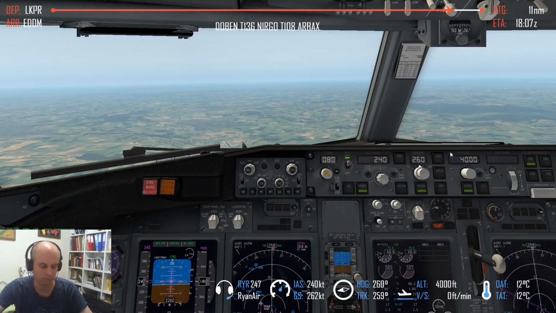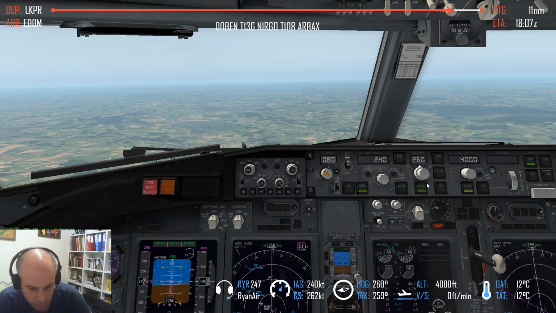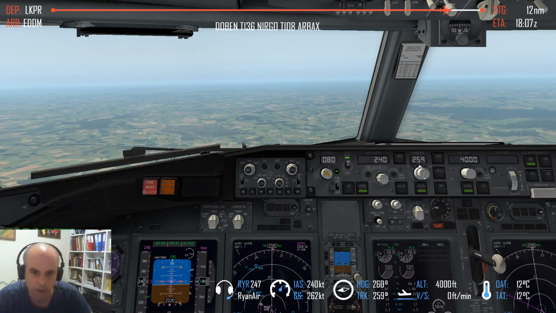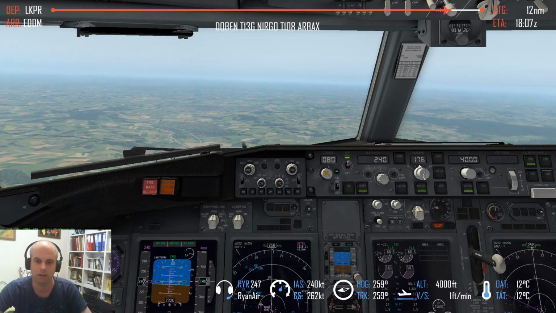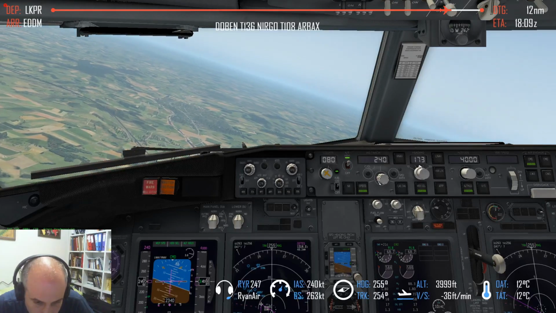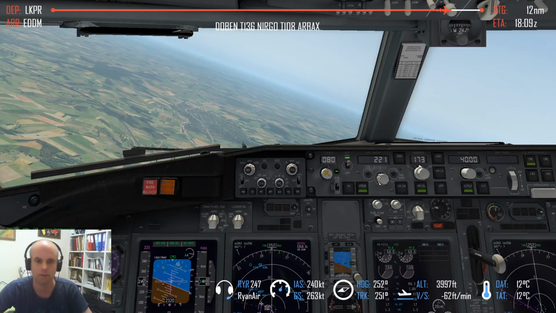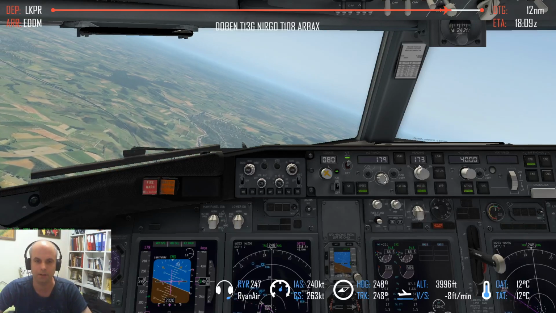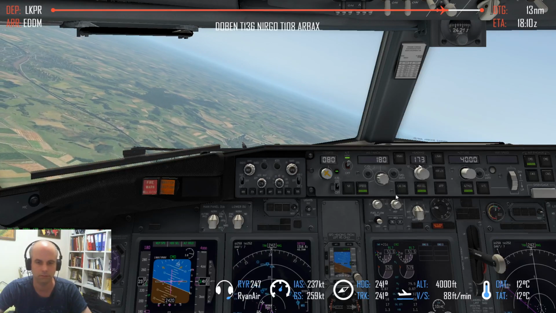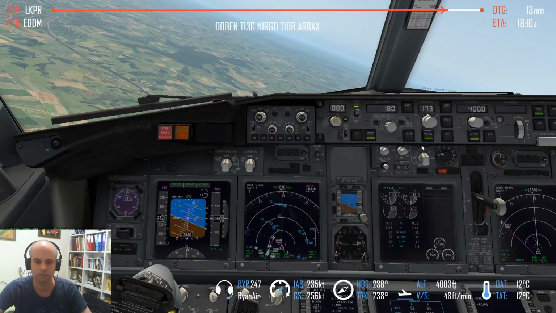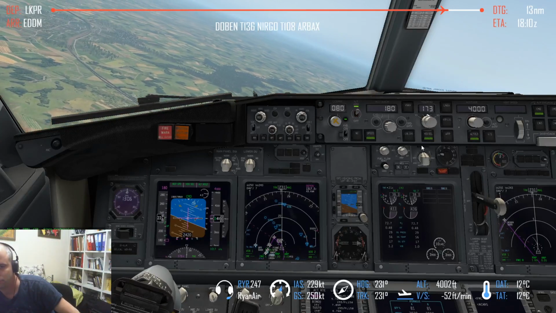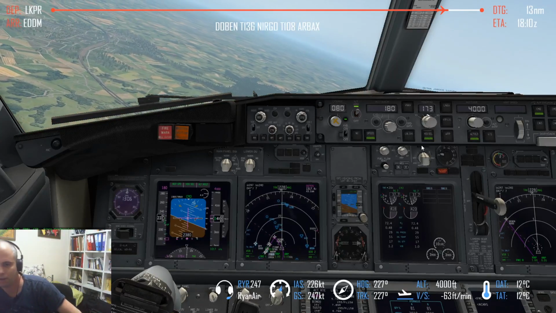Ryanair 247, turn left, heading 170. Left to 170, Ryanair 247. Ryanair 247, reduce your speed to 180 knots. Reduce speed 180 knots, Ryanair 247. Okay, reducing speed to 180 knots.